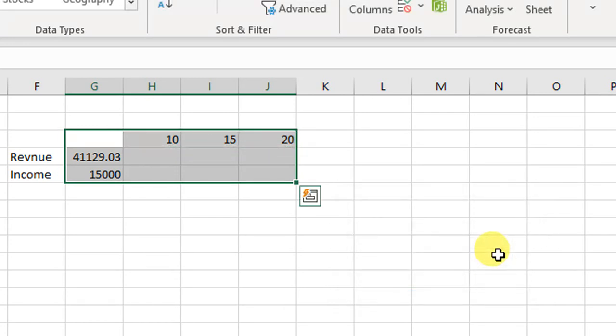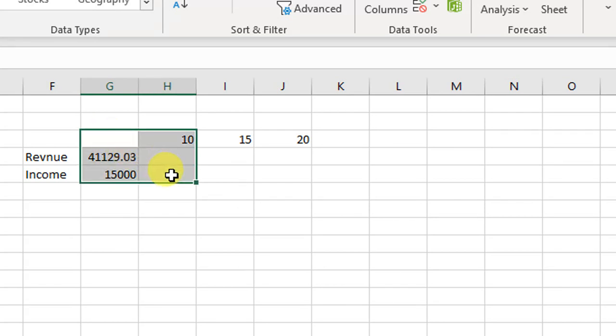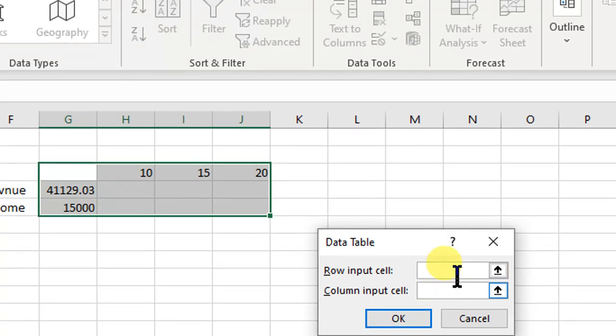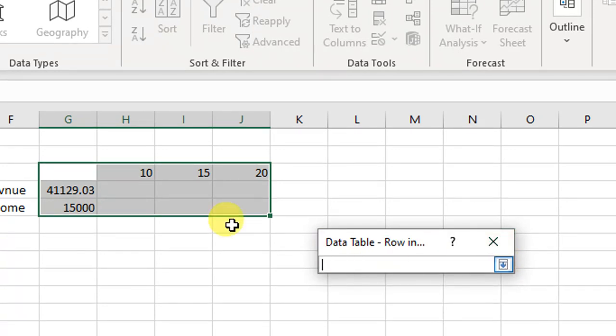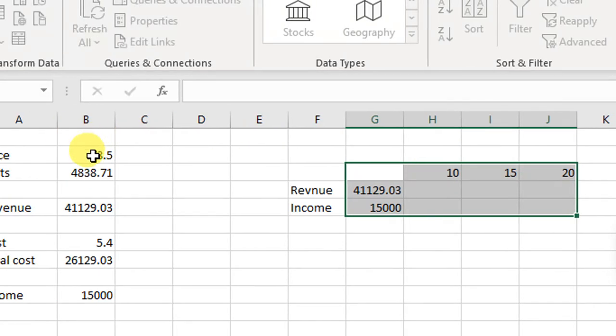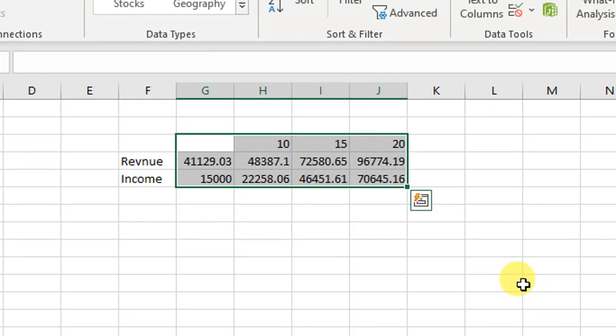Let me check again what I did. So you have a revenue. Sorry, I have to select this entire data like this. Go into what if analysis, go into data table. Now in the row input cell, I say my row input cell has a parameter, this price. I am varying the price in the row. So I have to tell Excel this one. I say OK, because price is varying, and now I say OK. And here comes the answer.